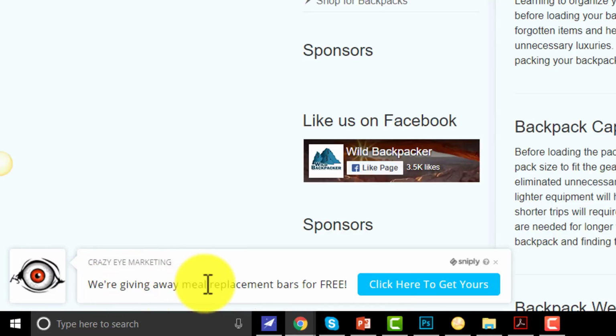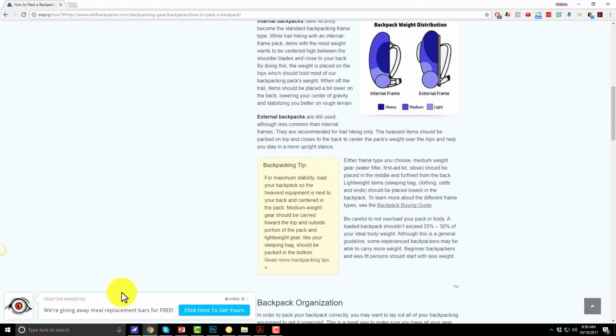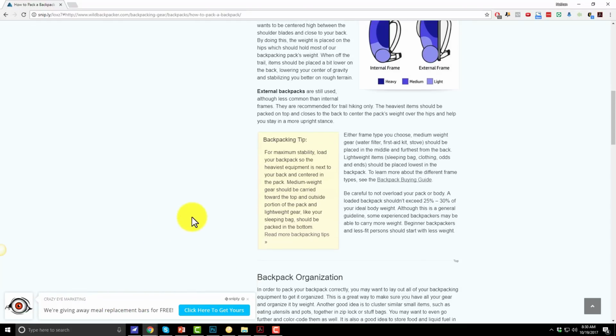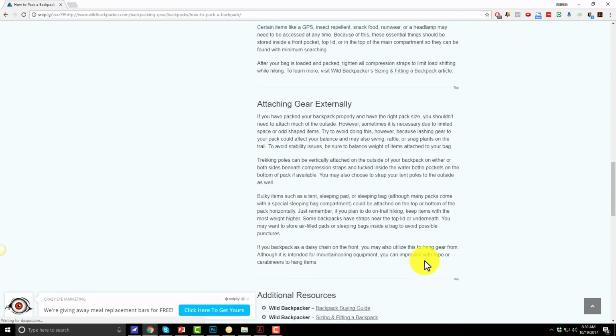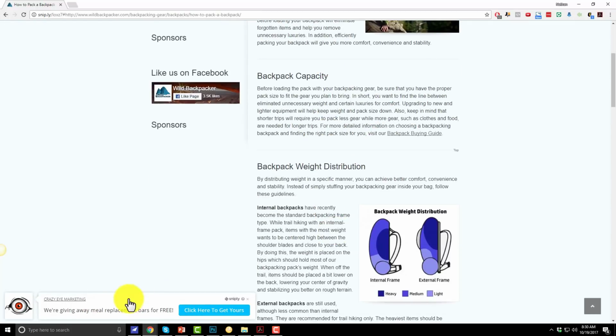We're giving away meal replacement bars for free. Click here to get yours. They click this link, they're brought to the funnel. As they scroll down the article, your link to your funnel stays right there in view. So that way, even though you're sharing somebody else's blog and content, you have your ad essentially running right here on their page, bringing people straight into your micro sales funnel.